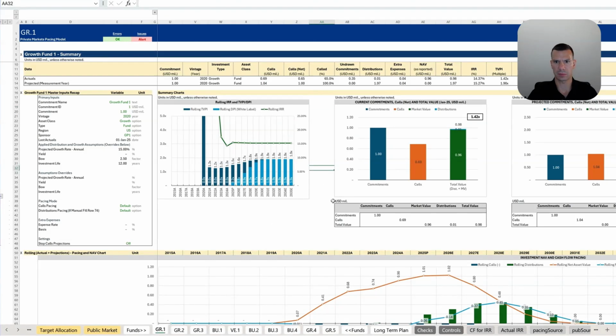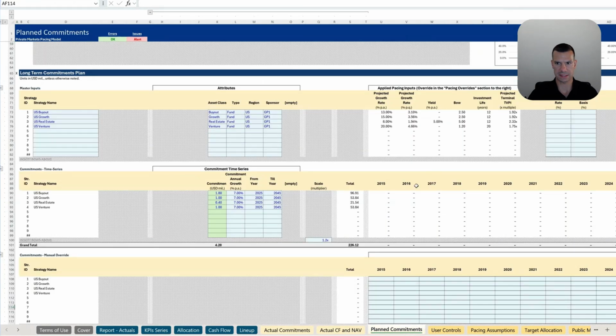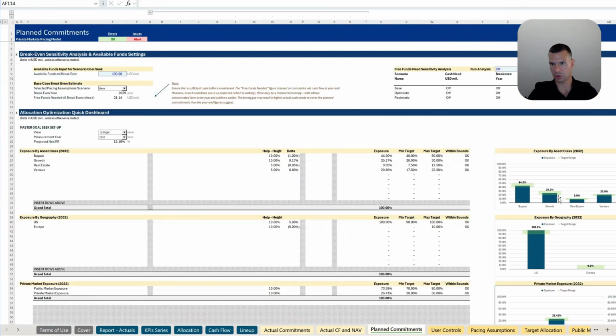The model is set up to currently handle 50 different actual commitments and up to 100 planned commitments, and can be easily expanded to handle more. If I go to the planned commitments, you can see that these charts show me that the current planned commitments get the portfolio into the desired state where buyout, growth, real estate, and venture are all within the target bounds.